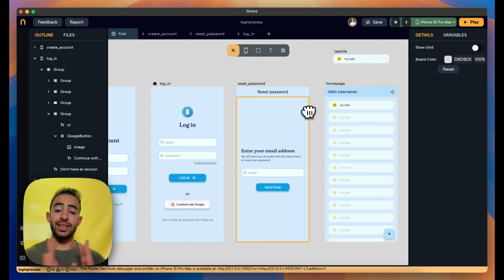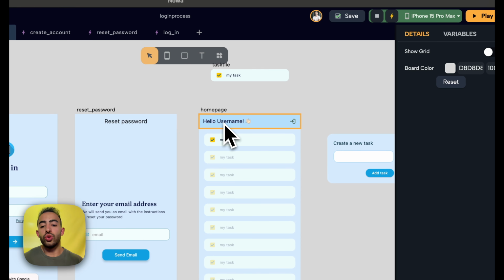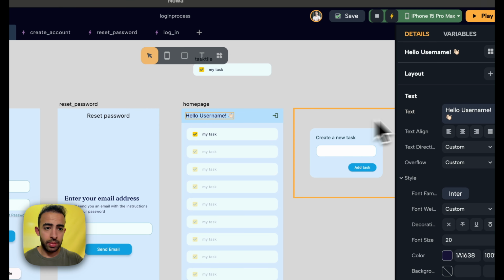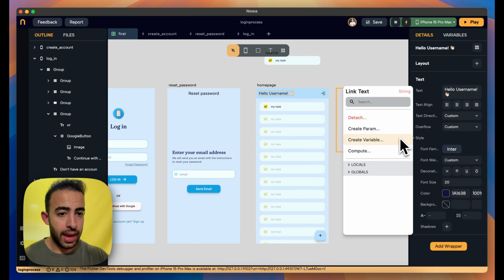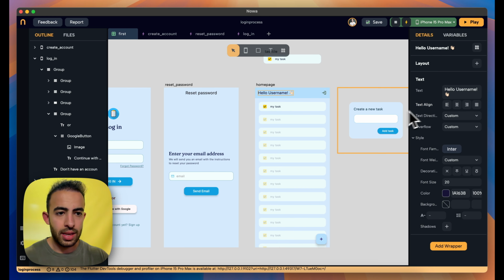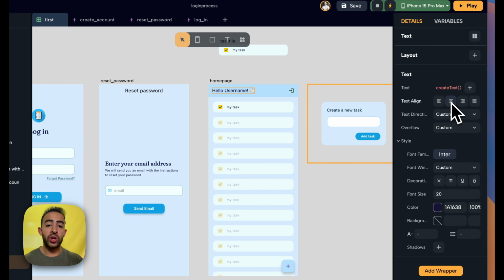Okay, so now we did the sign in with email and password, and also the sign up. So the next step is, if you go to the home page, I wanted to use the data from the user. So in the home page, for example, inside the hello username, what I can do is I have a text field here, and instead of it being fixed, I want to compute it. So when I click on compute, it will create a function that returns a value of that text.